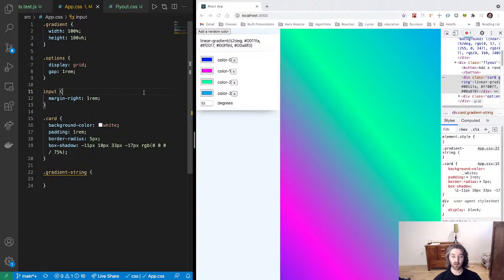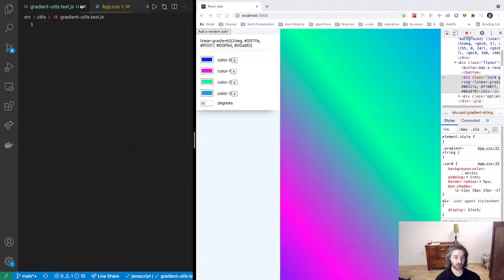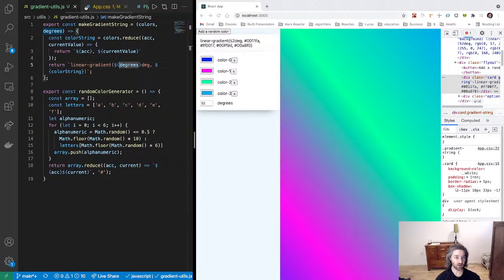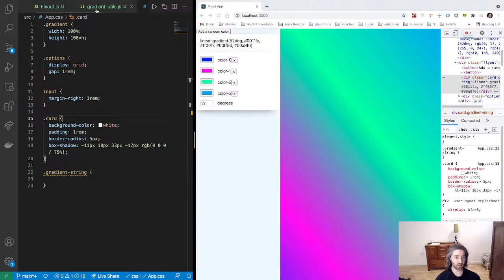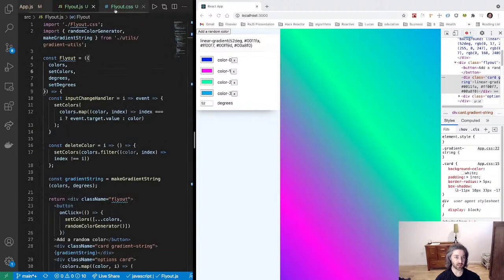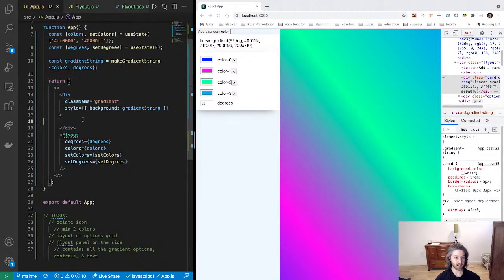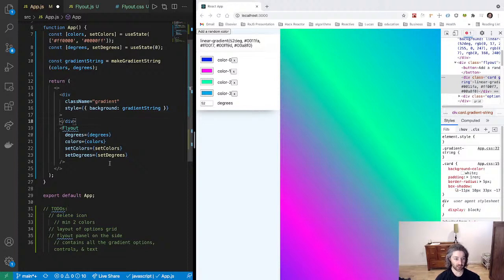All right. So what else? We wanted to do, that's gradient utils, that's app.css, that's flyout.css, that's the flyout. There is the main app. Flyout panel on the side contains all the gradient options, controls, and text, but it's not quite a flyout panel yet.